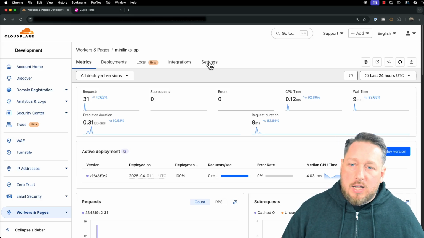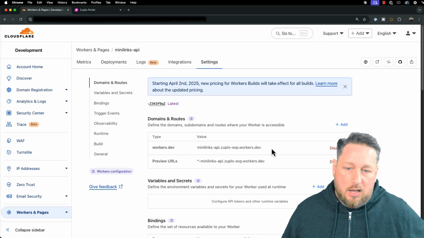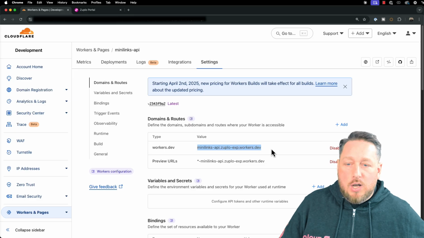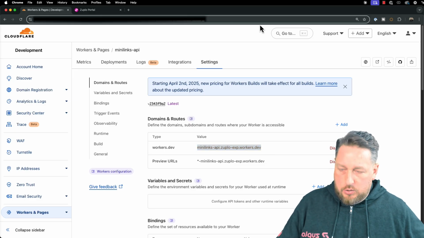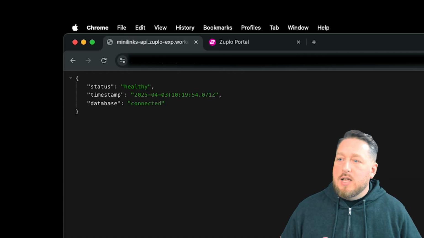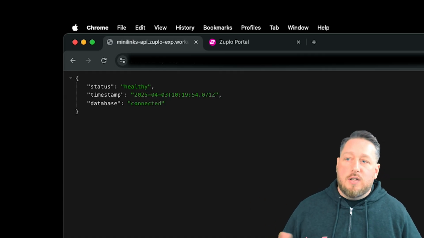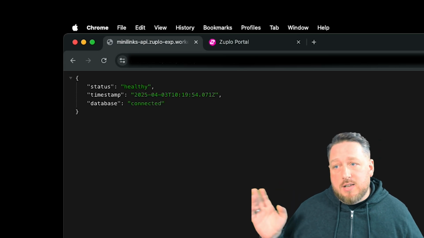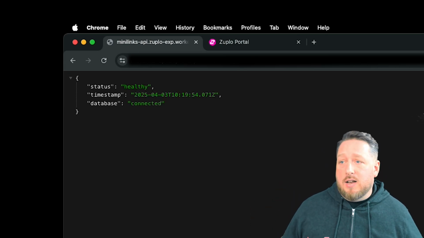Now, all good here. The next thing I need is this URL, which is where the application actually lives at this particular moment in time. So if I copy that, I'm just going to show you that this is actually up and running. If I run my little health endpoint here, you can see that the application is showing healthy. This is the exact timestamp of when I'm recording this video, and the database is connected. So I know that I'm good and I'm up and running.